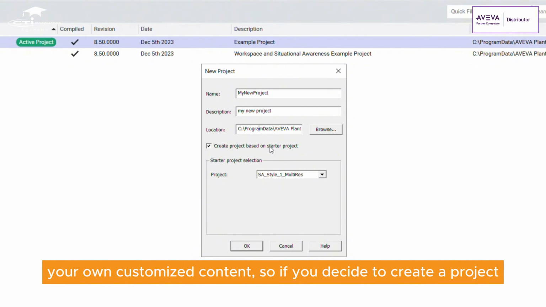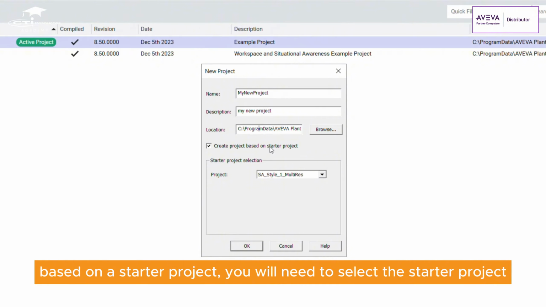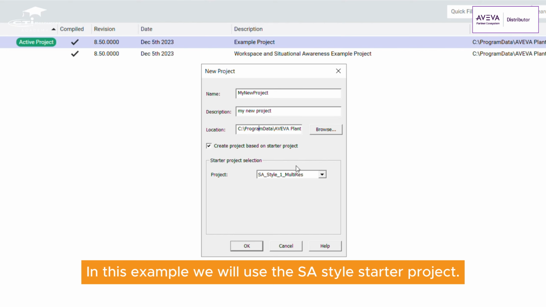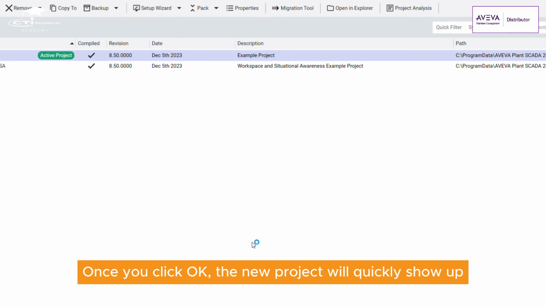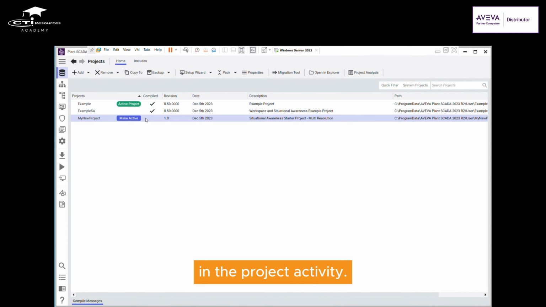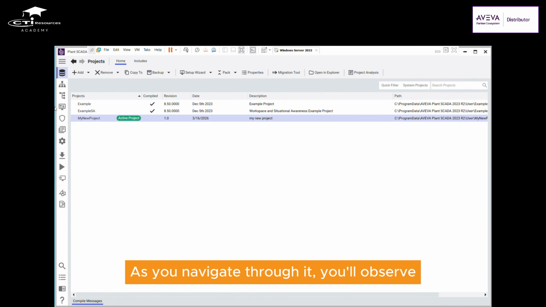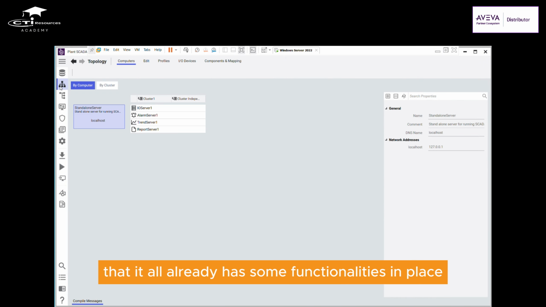So, if you decide to create a project based on a starter project, you will need to select the starter project you wish to use as a template for your project. In this example, we will use the SA-style starter project. Once you click OK, the new project will quickly show up in the project activity. Click on the project to set it as active. As you navigate through it, you'll observe that it already has some functionalities in place, like multiple servers and user configurations.